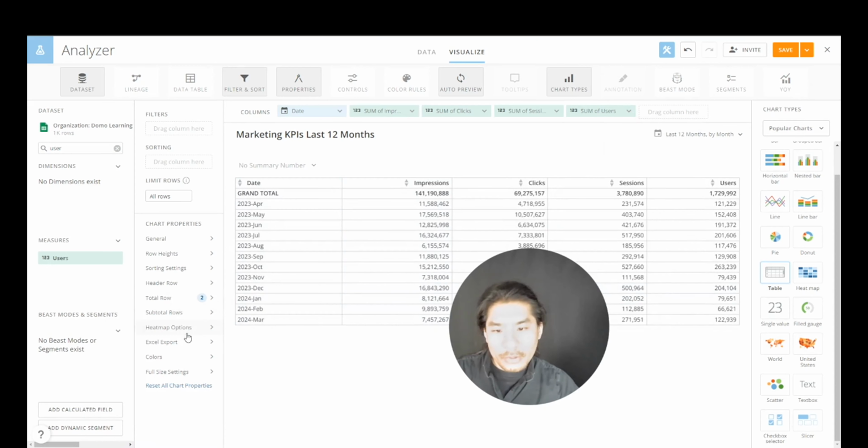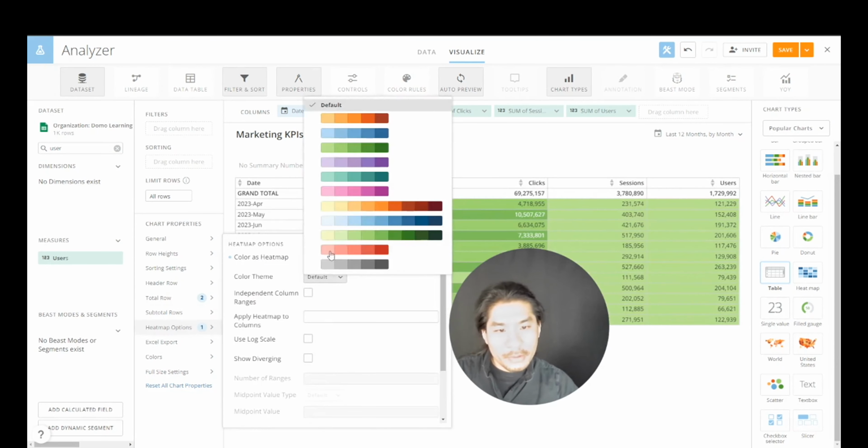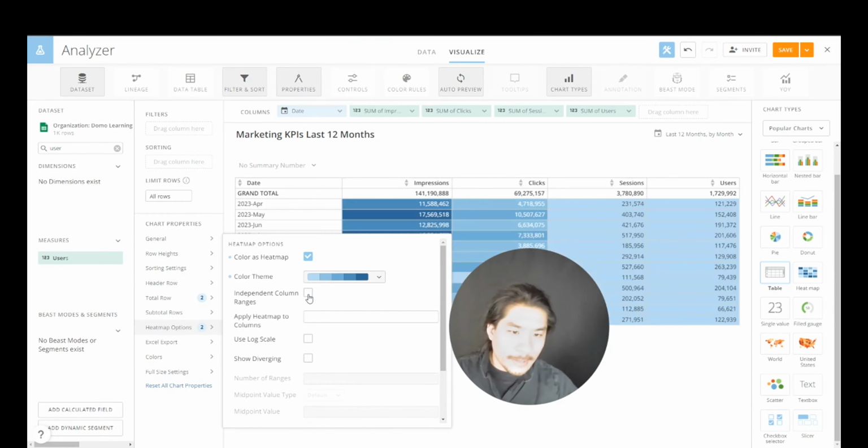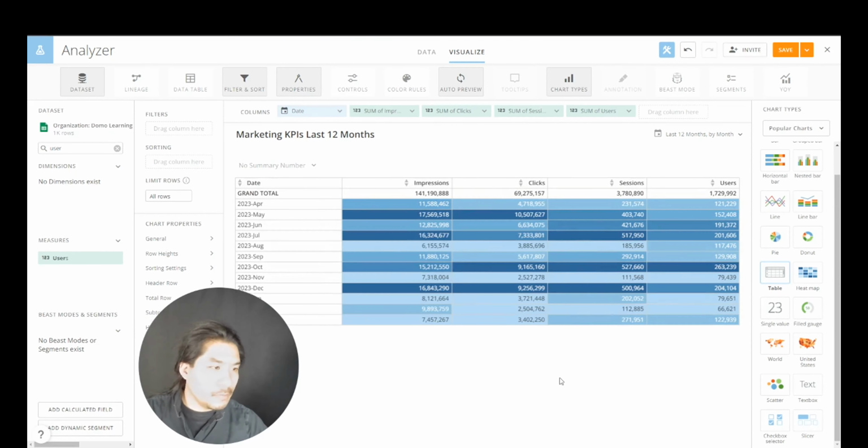Okay, one more that we're going to do. We're going to go heat map options, colors, heat map, color theme. Let's make this one blue this time. Independent. Looks beautiful.